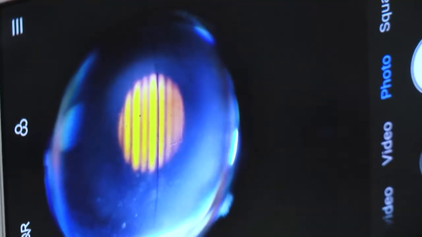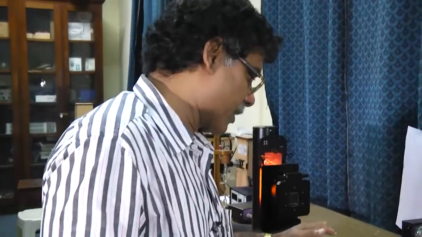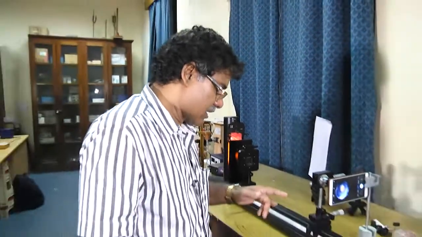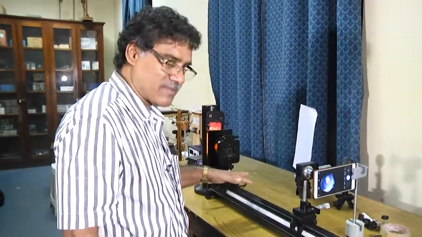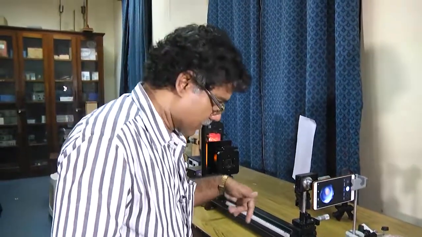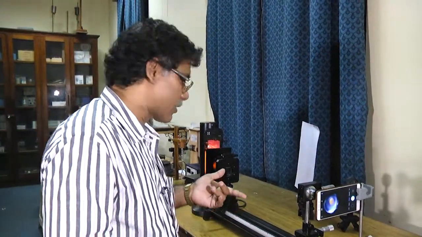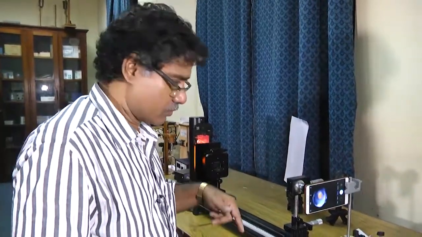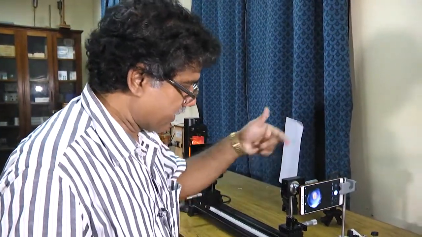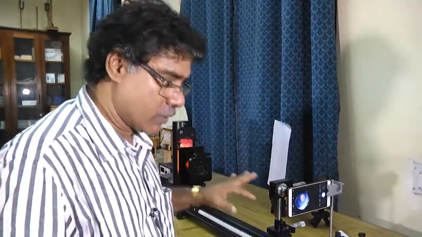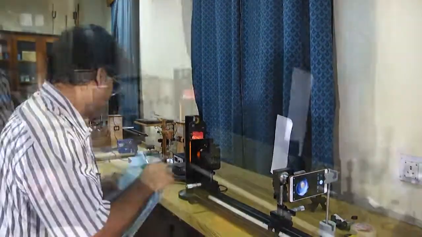So, as I mentioned in previous class, let me disturb the setup. Okay, because before disturbing I showed you, this optical arrangement takes time to get this fringe. So, I will not spend that much time to get the fringe again, but I will show you the procedure step by step.